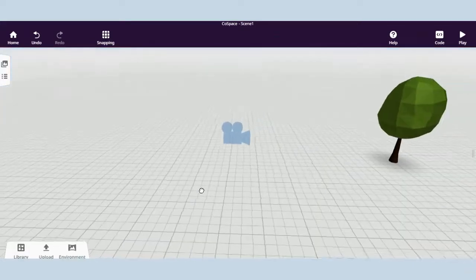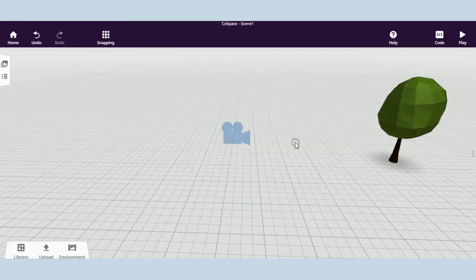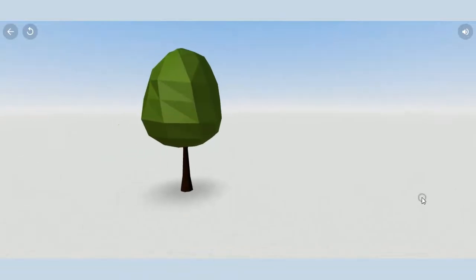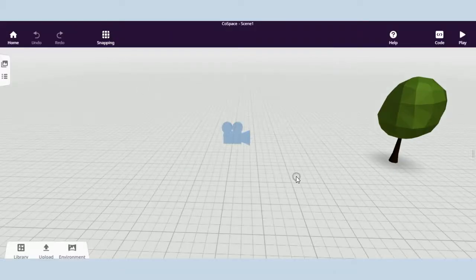Now let's take a look at how this camera tool works. As we can see, if we click on it, you can see what it's going to be capturing. Let's go ahead and click the play button to take a look at how our 3D world looks through the view of this camera. So click the play button. As you can see, this is how the camera sees the world. Whatever's facing that camera is how that will be viewed when we click the play button. Just click the back button. As you can see, we're now back in edit mode within our CoSpace.